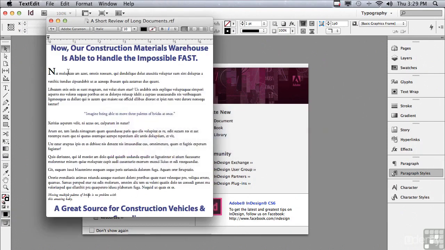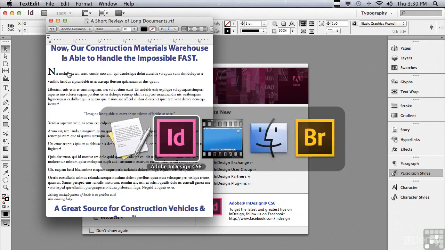You'll find the file in a folder titled 1007, A Short Review of Long Documents. I want you to open this file in a word processing application and print it out. That way you're going to know how all of your text should be formatted. After you print it out, we'll be ready to begin.